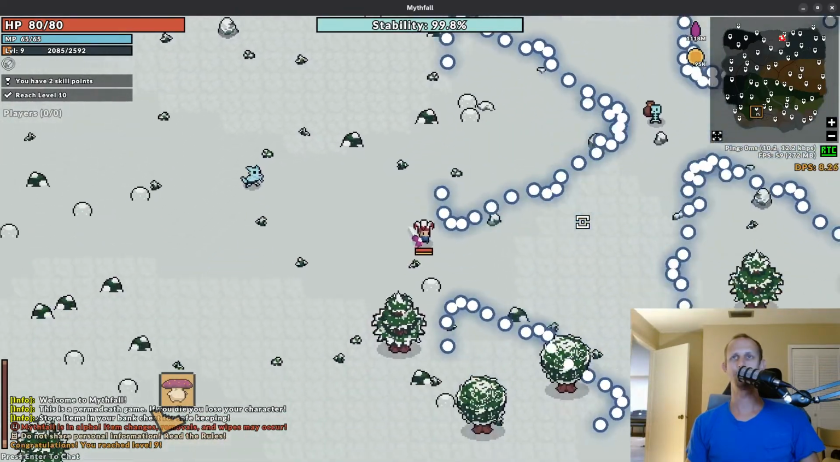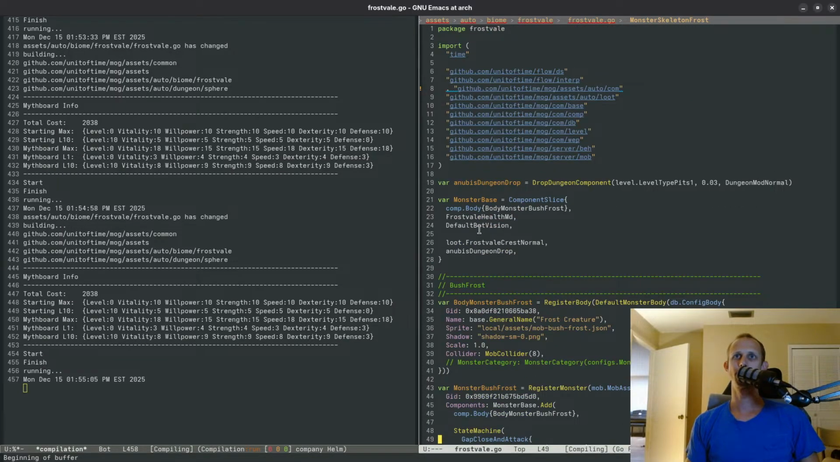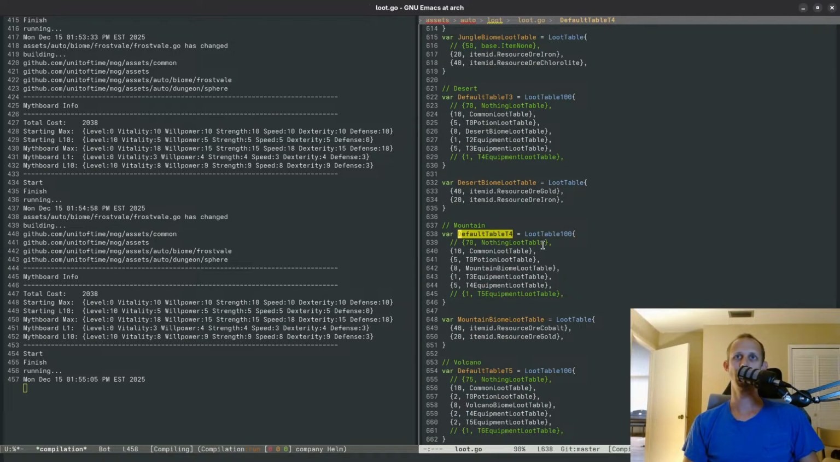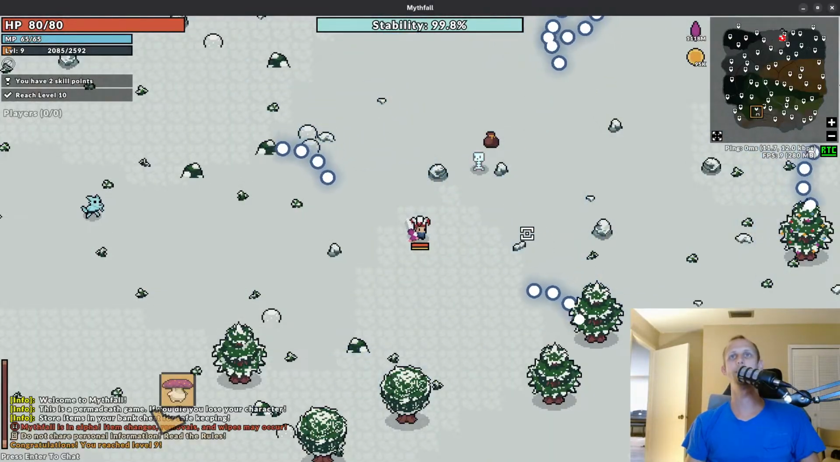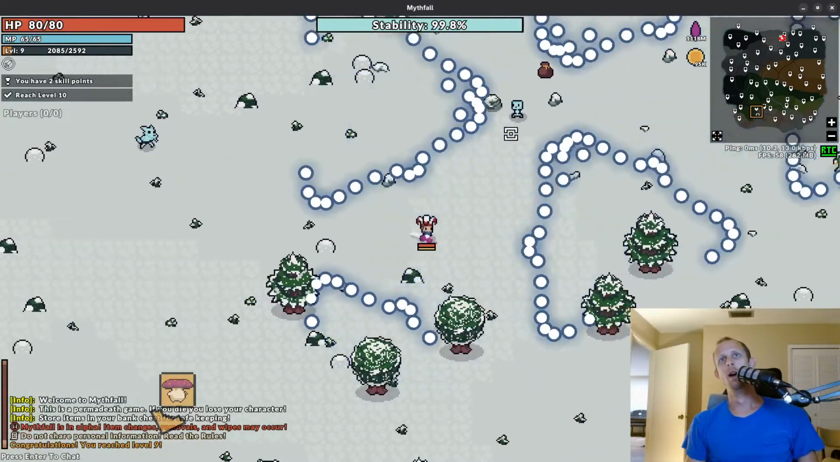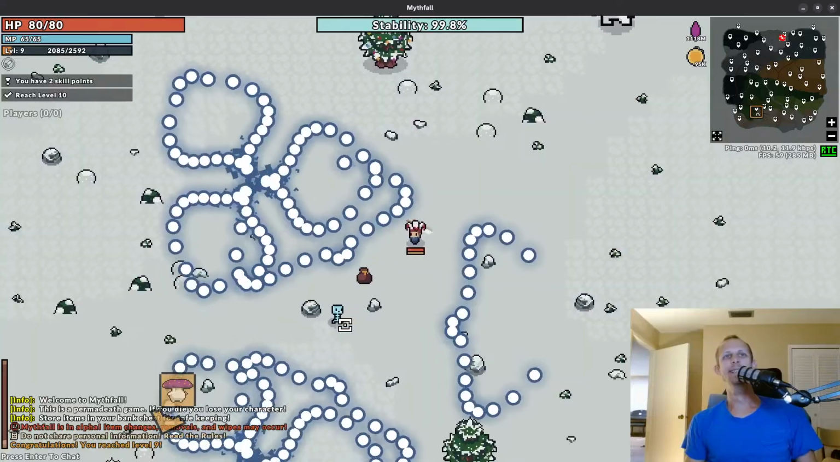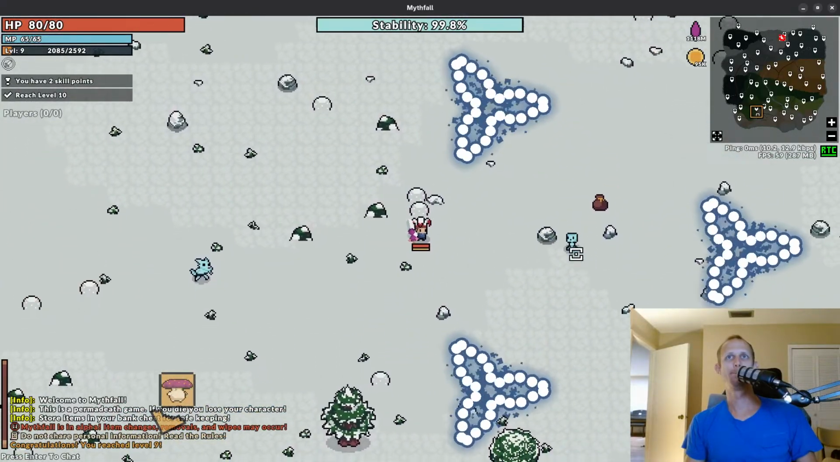Oh, his loot table's wrong, I guess. Did I not fix that? Or I mean, his loot table might not be wrong, but he's dropping. Oh no, I think I remember the loot tables can drop one below and one above. Maybe not one above anymore, but maybe just one below. All right, I kind of like that.